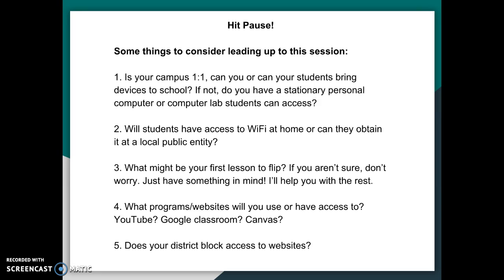What might be your first lesson to flip? If you aren't sure, don't worry, just have something in mind. I'll help you with the rest.